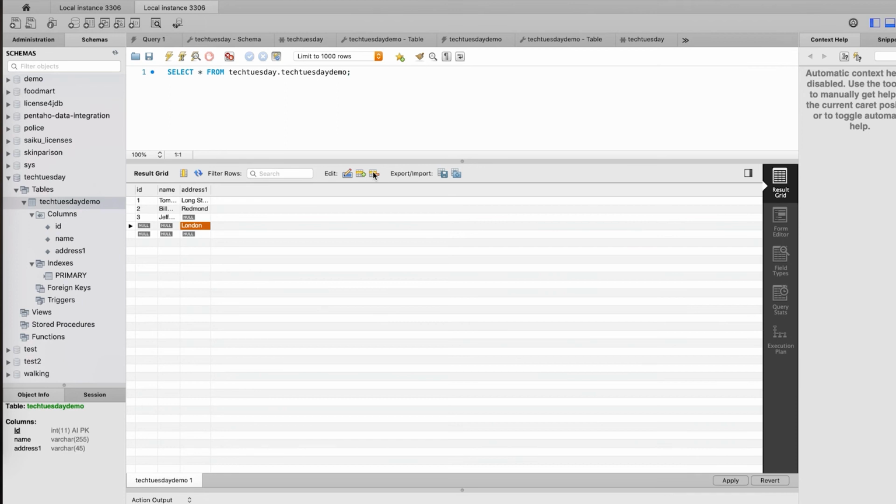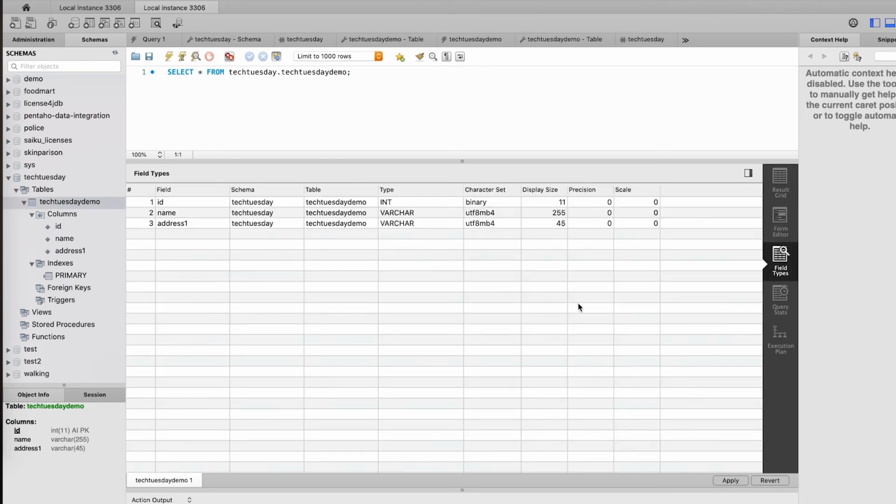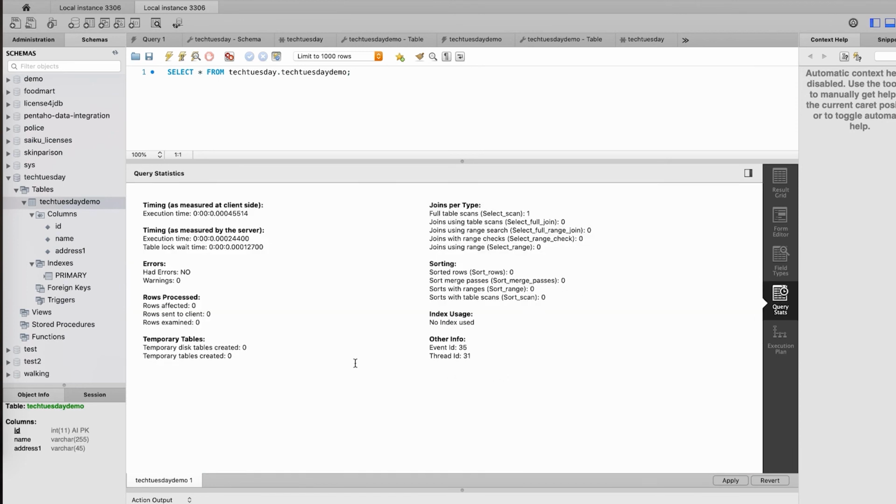And so you can then start to filter rows. So if I said Redmond, if you have a reasonable amount of data in there, you can start to fiddle around with what the data looks like and what's returned and that type of stuff. And then because it's a GUI, there's different ways of being able to edit or enter this data. So you've got form editor, you've got different field types, and it will give you more information about the stuff that's going in. You've got query stats.